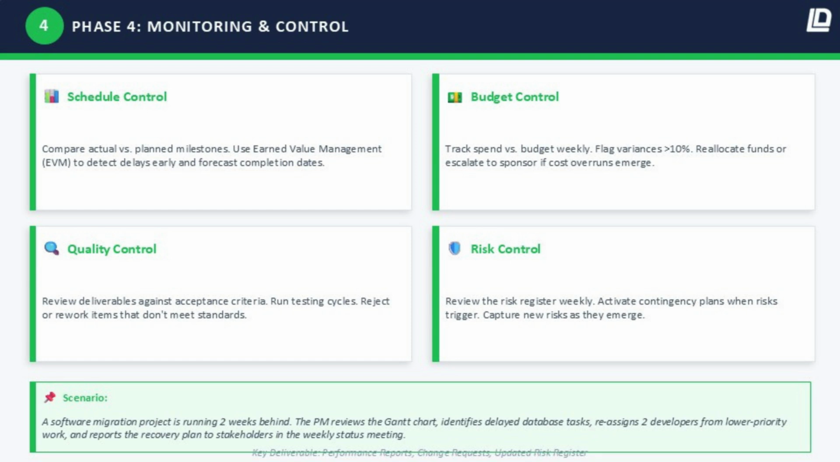Quality control. Every deliverable gets reviewed against the acceptance criteria you defined in planning. If it doesn't meet the standard, it goes back for rework. Quality control is not optional and not something you squeeze in at the end. It's embedded throughout execution. Risk control.